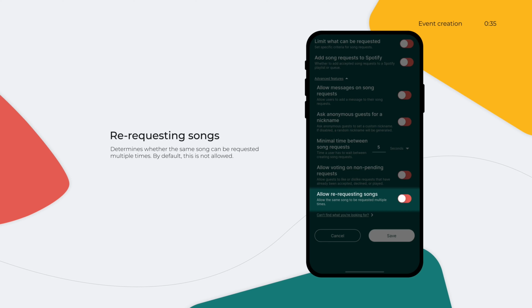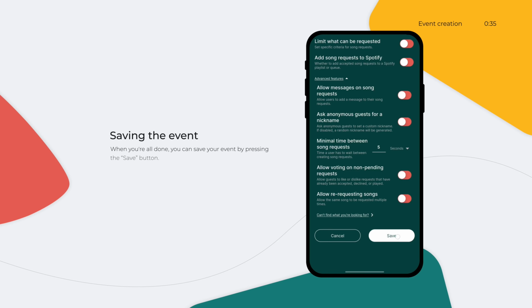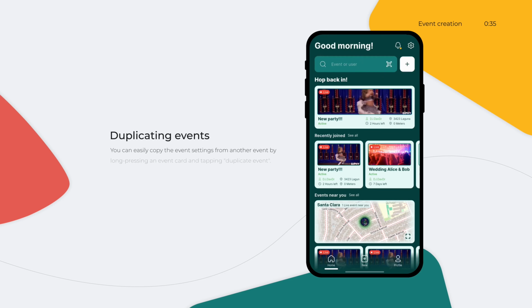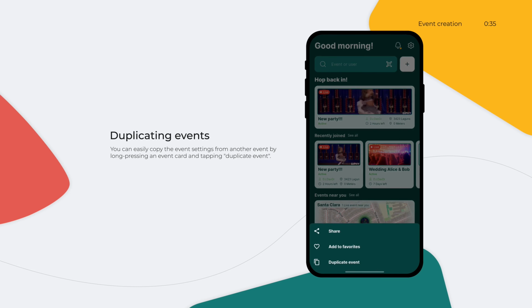This next option determines whether the same song can be requested multiple times. When you're all done, you can save your event. Finally, I'd like to mention that you can easily copy the event settings from another event by long pressing an event card and tapping Duplicate Event.